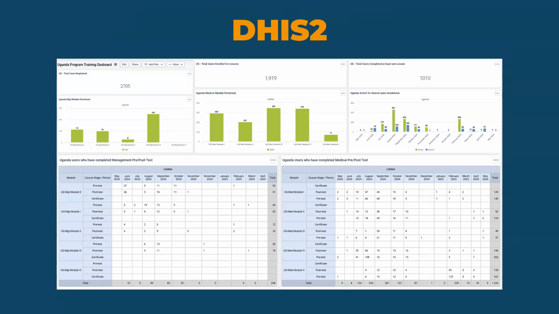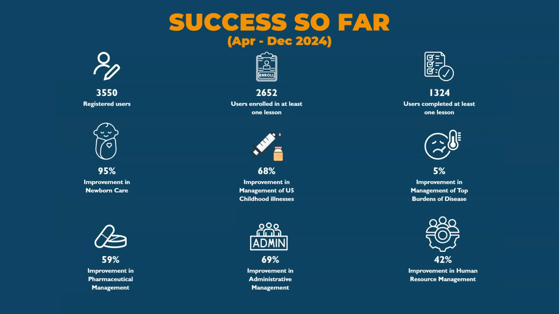Then the DHIS2 copy of the dashboard is presented there. So you can see we can track total users registered. We can also track total users enrolled for lessons, but we can also track users who completed at least one lesson. And you can see there we have the pre-test and post-test scores that we collect from the different medical and management courses that we provide to our healthcare workers.